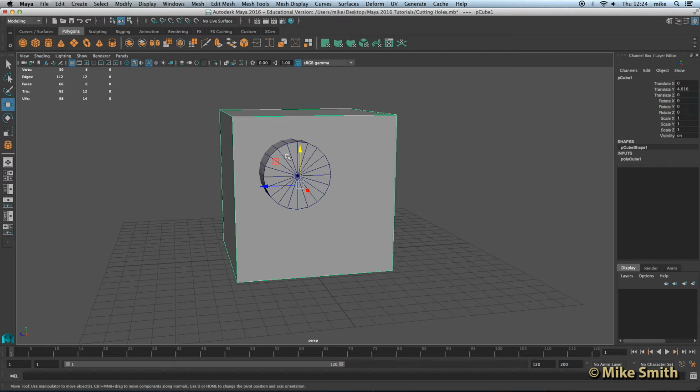We can't make a 4-sided hole because it won't smooth very well, but we can make an 8-sided. Now 8 and 4 do go together well because we can split this 4-sided face up into 2 each way, so we have a total of 8 edges, so it matches the hole.